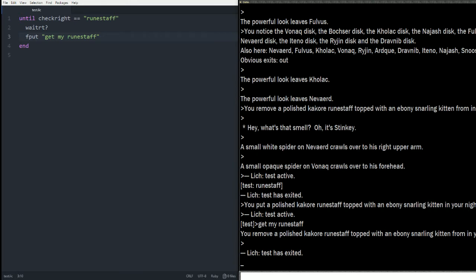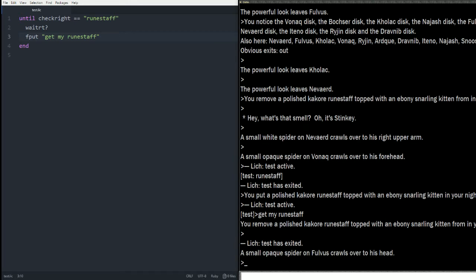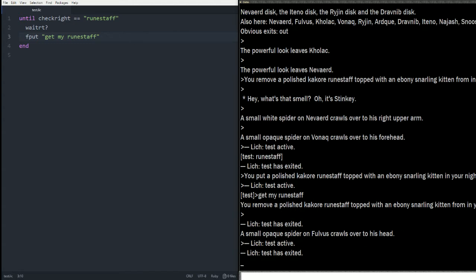And look at that, just like magic. I inputted the information into the script, and the script listened to me, and it got my rune staff. But now, since the rune staff's already in our right hand, the script should do nothing. See, the script did absolutely nothing because the condition had already been met when we ran the script. Isn't that amazing? You guys gotta admit that's pretty amazing.